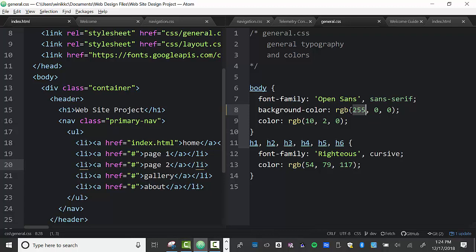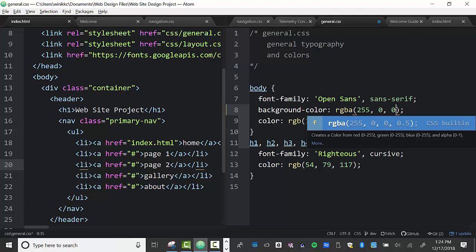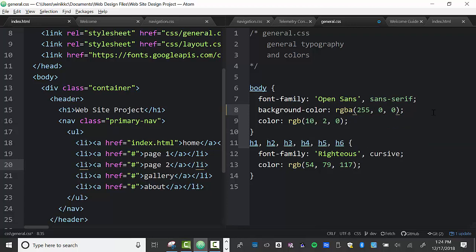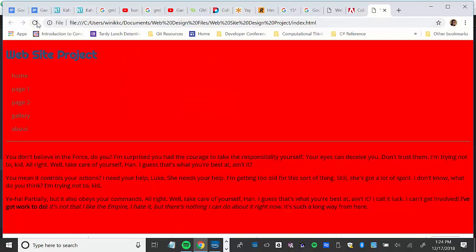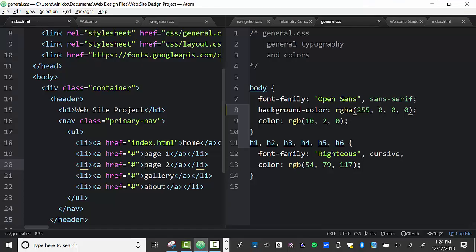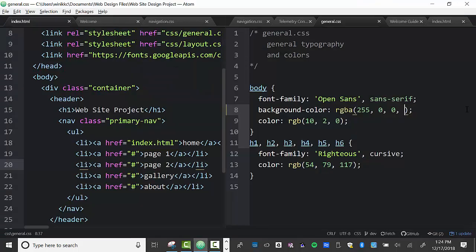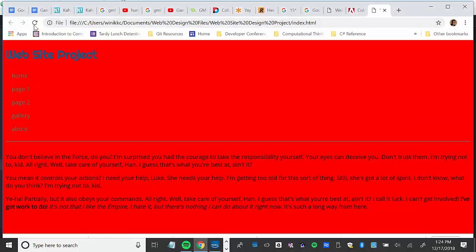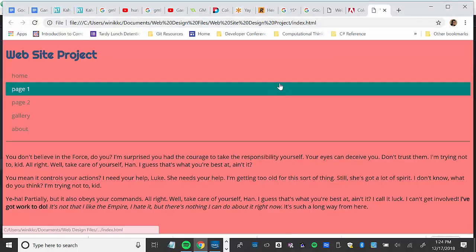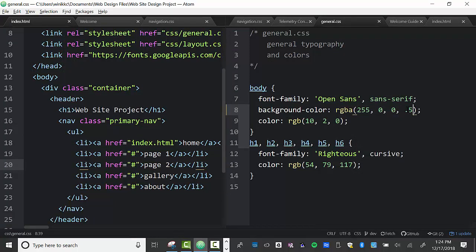Sometimes you have transparent colors, and in that case, we add an A, and the A stands for alpha. If we give an alpha of 0 and we save our changes, we have no red. If we have a value of 1, we have all red. If we want 50%, you just put 0.5, which is halfway between 0 and 1, or 50%. And so you can adjust the visibility of this color using the alpha, what they call it.